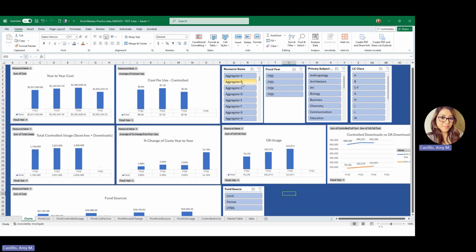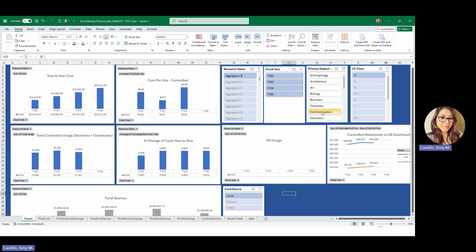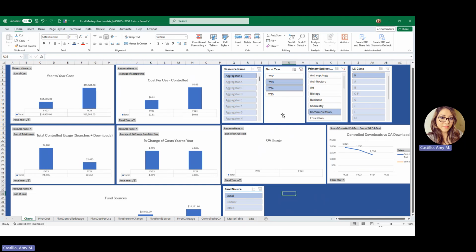And then you can do multiple selections. So let's say I want to do the communication subject area, but I only want to see FY23 and 24. I can control and then click on 2 and 5. And then that leaves me with just 2 fiscal years to look at.